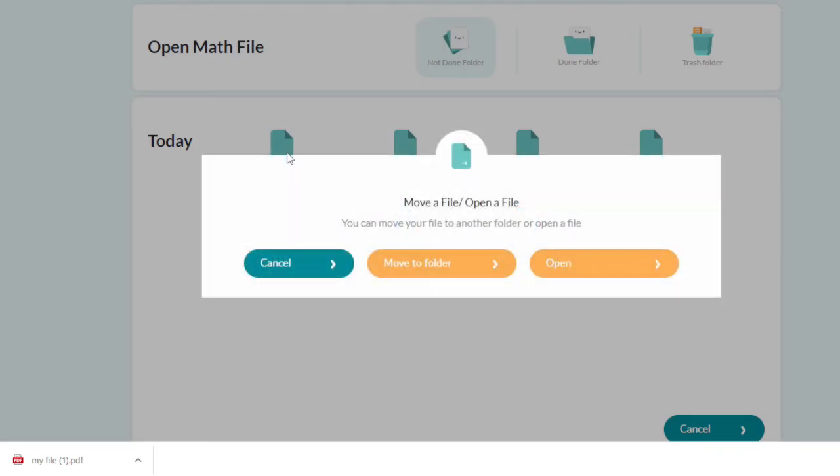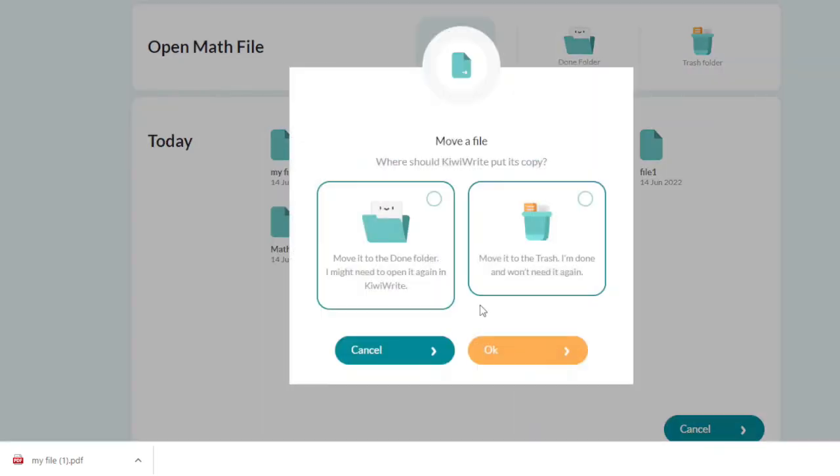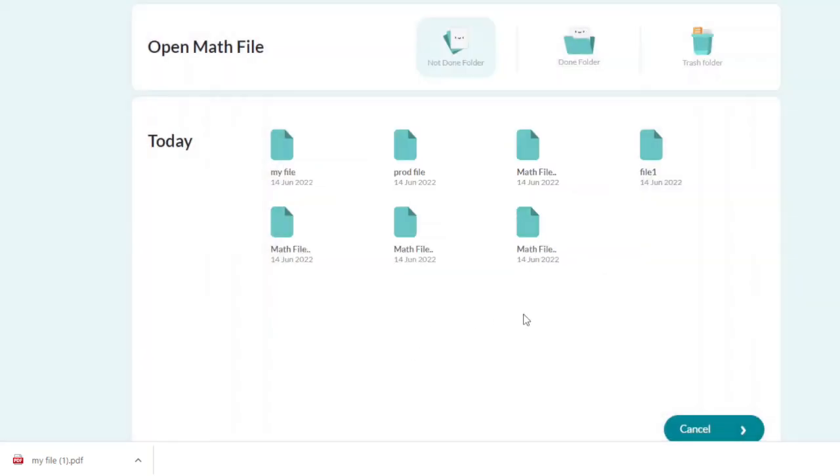To move files directly between folders, click the File icon, then click the Move to Folder button. That's about it. For a more detailed walkthrough, please check out our other tutorials.